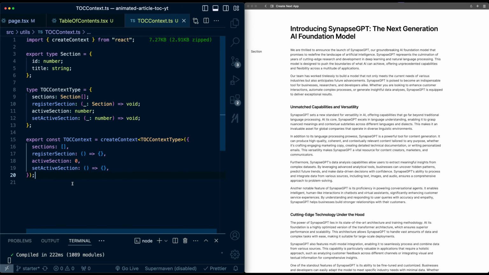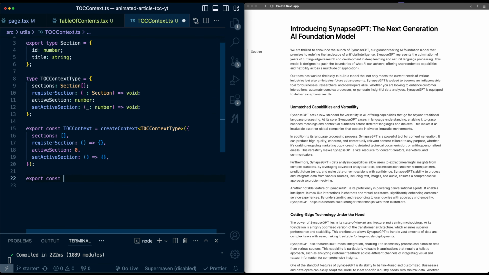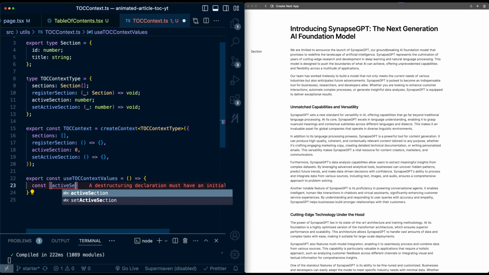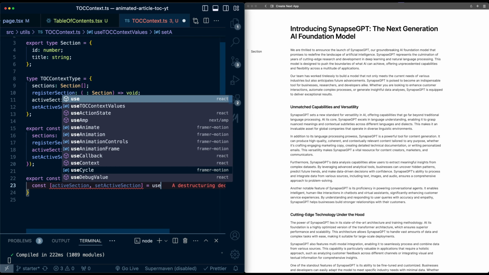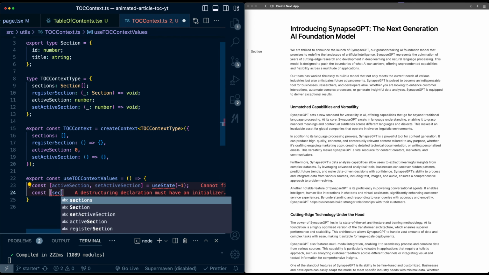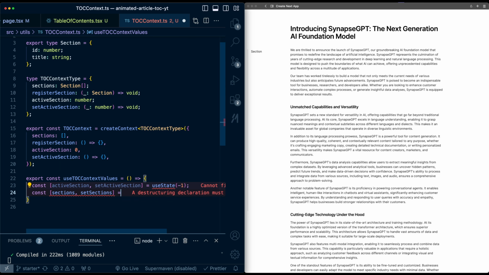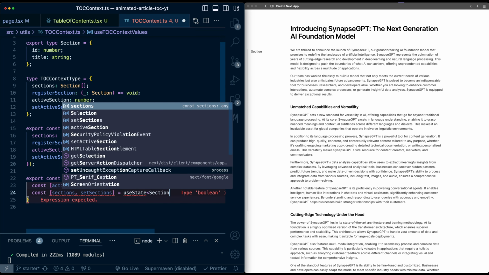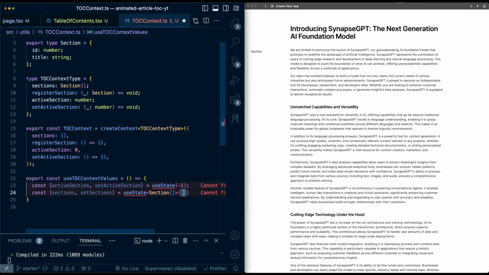And finally, let's create a hook that we can use to access the values in this context. So we'll export it and we'll call it use toc context values. I'll create variables for active section first. So we'll use state, initially set to -1. We'll also create a state variable for the section array. Use state be an array of sections, and originally would be an empty array. And let's import use state.